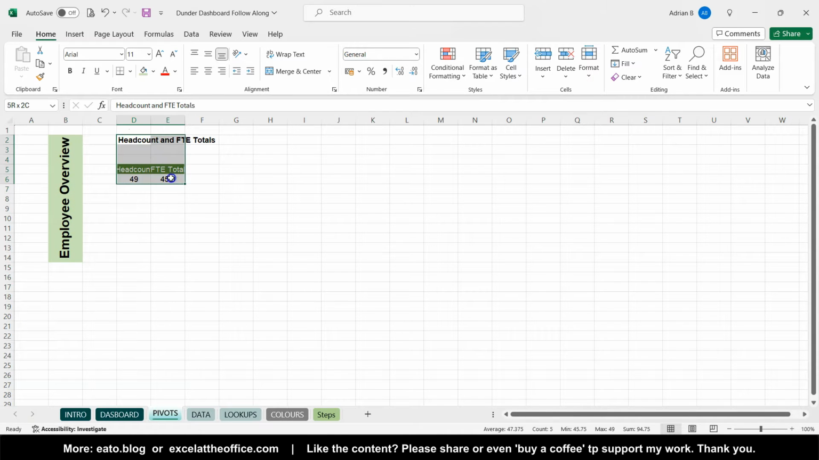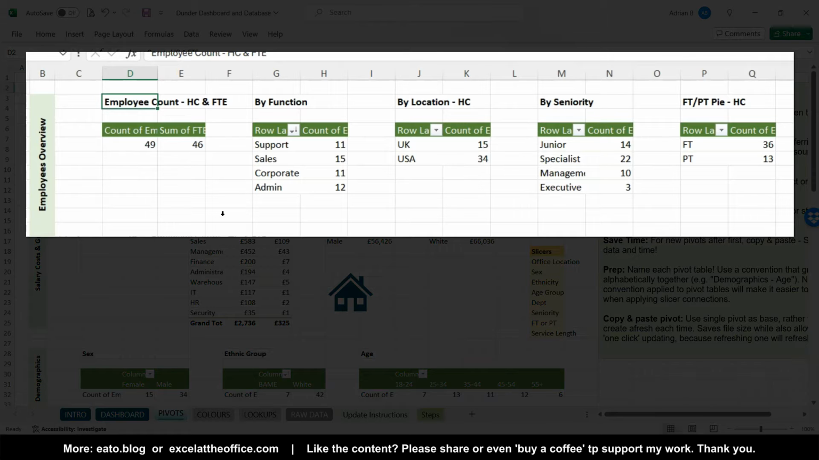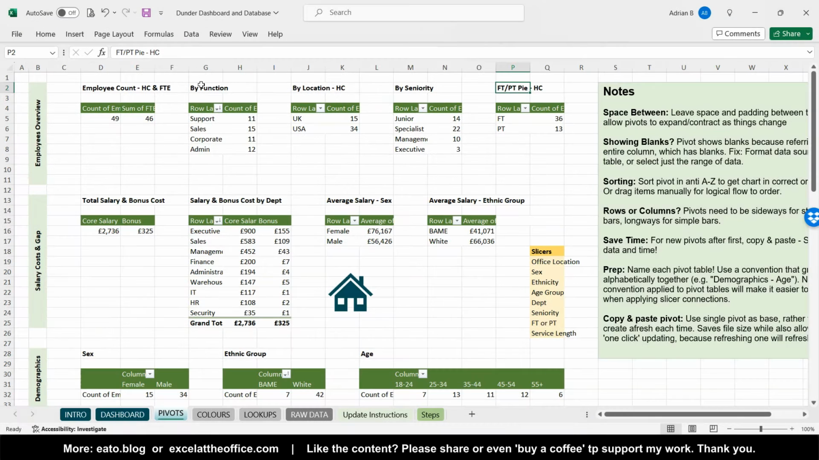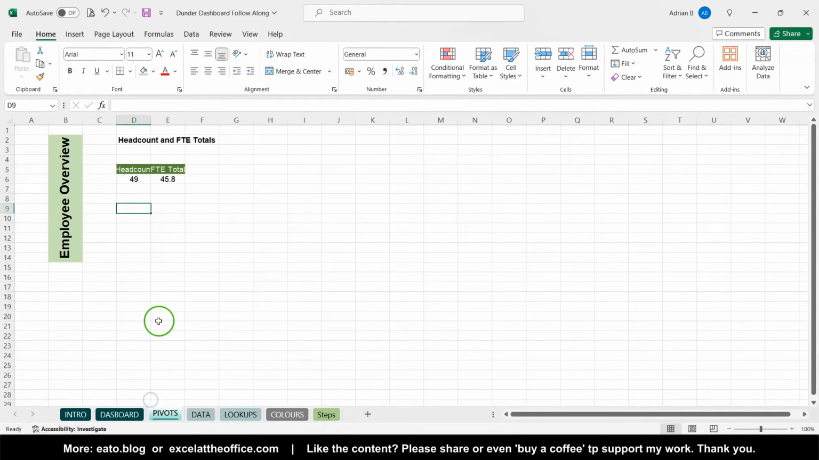So I've got my first pivot table now. Just going back to the pivots that I've got in my ready-made Dunder dashboard, I want the headcounts by function, by location, by seniority, and my full or part-time equivalent to show what proportion of my people are full-time and what proportion part-time. You can choose whether to do it FTE if you prefer, but when you're talking about people, it's best to just count the people. Every individual matters, as it were.